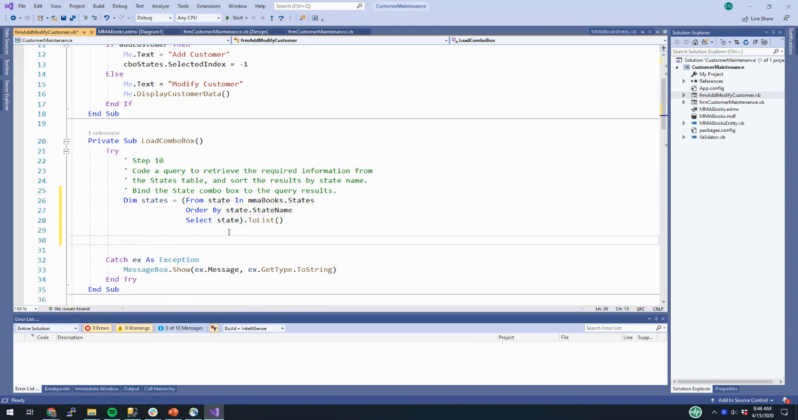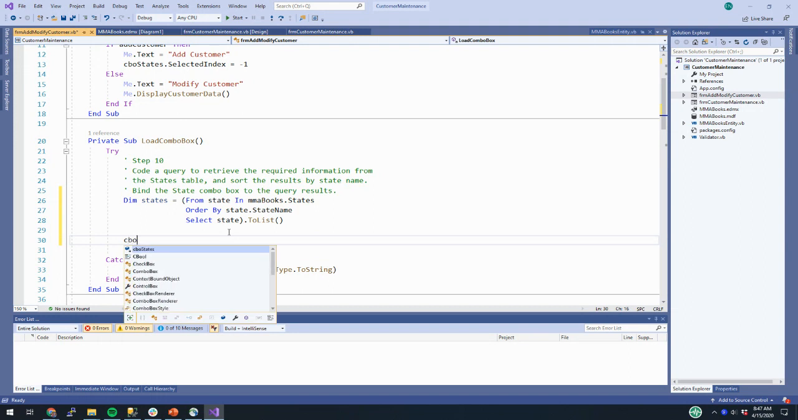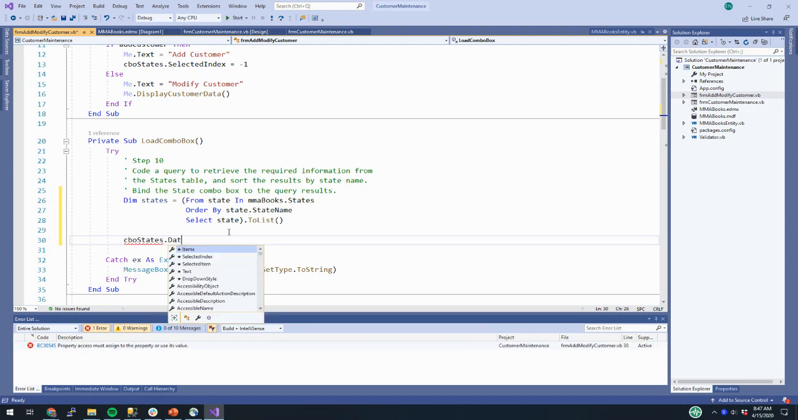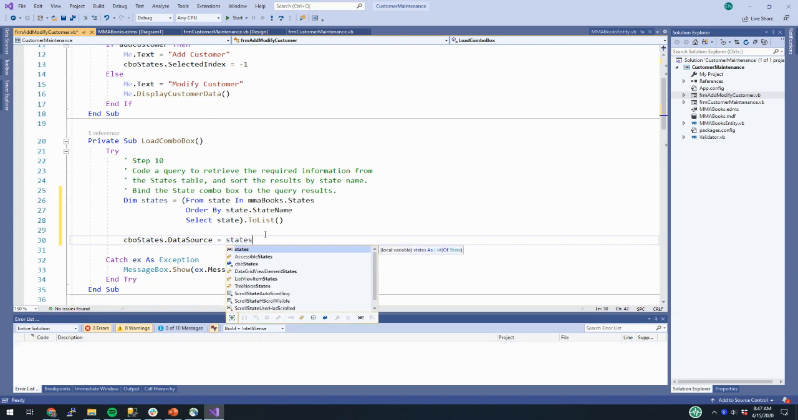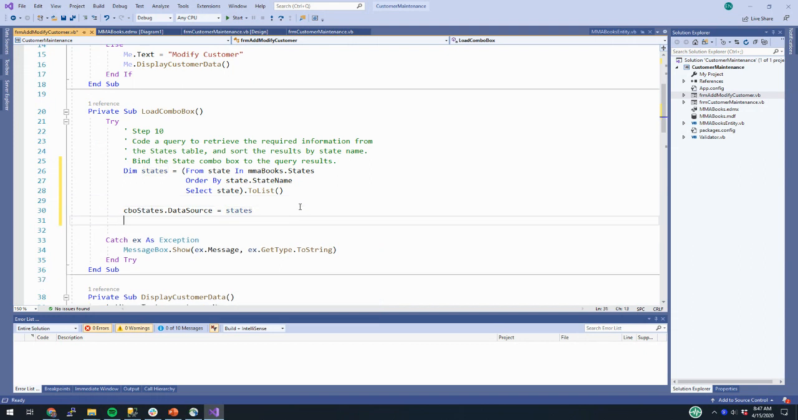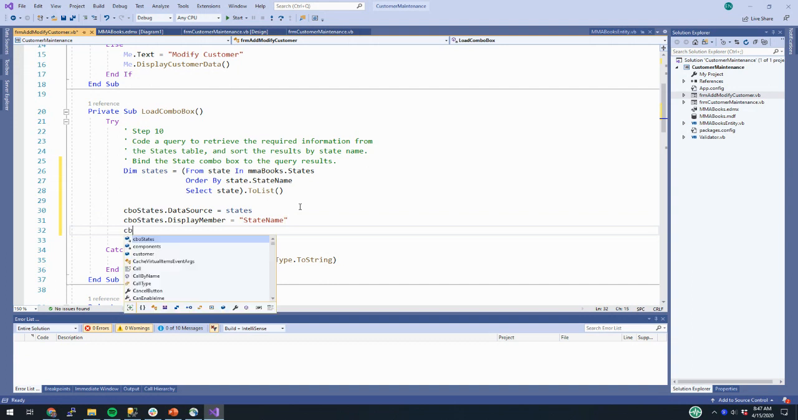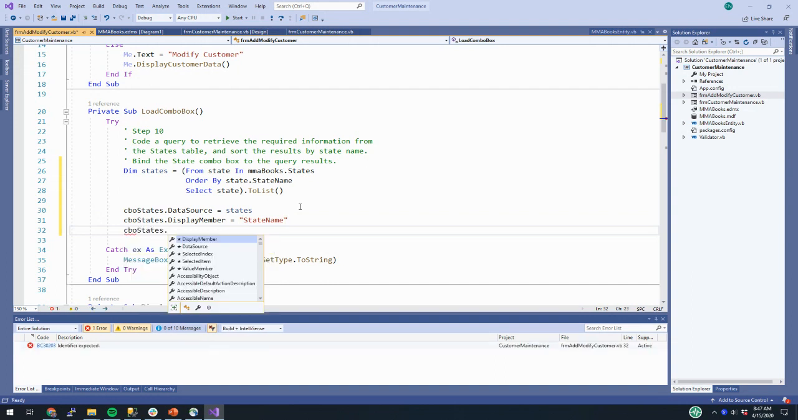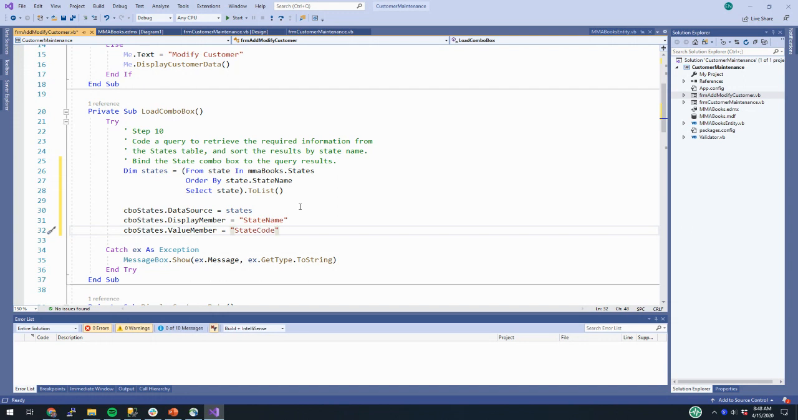And the reason we do that is because now I'm going to take my combo box and say the data source of the combo box is this list of states. All right, almost done. The only thing left to do is we need to say that the display member is the state name, and the value member is the state code. All right, so save this, F5 and run it.